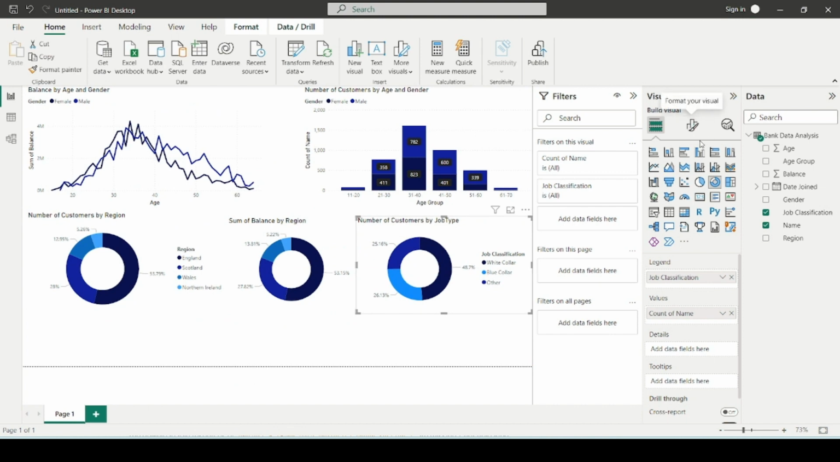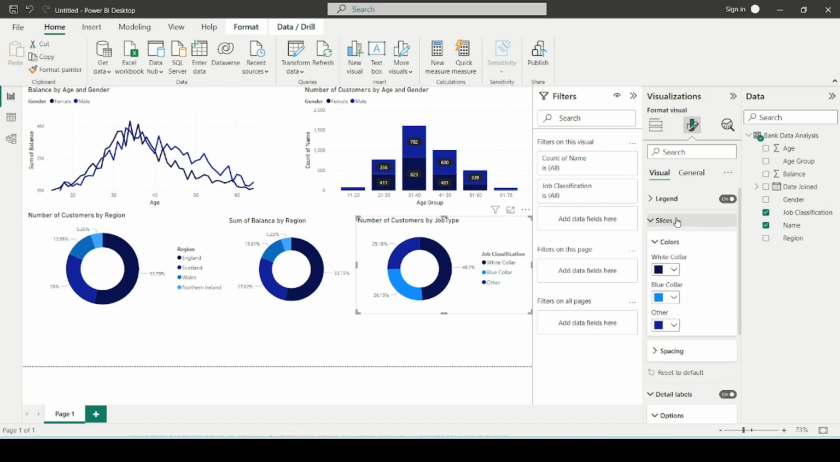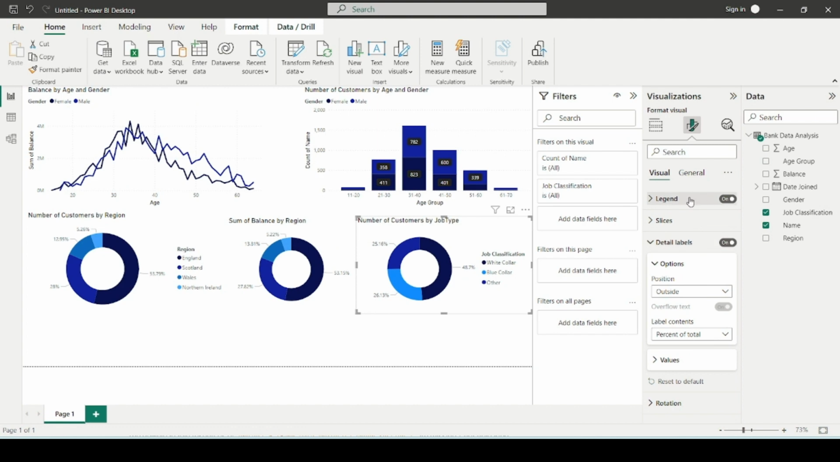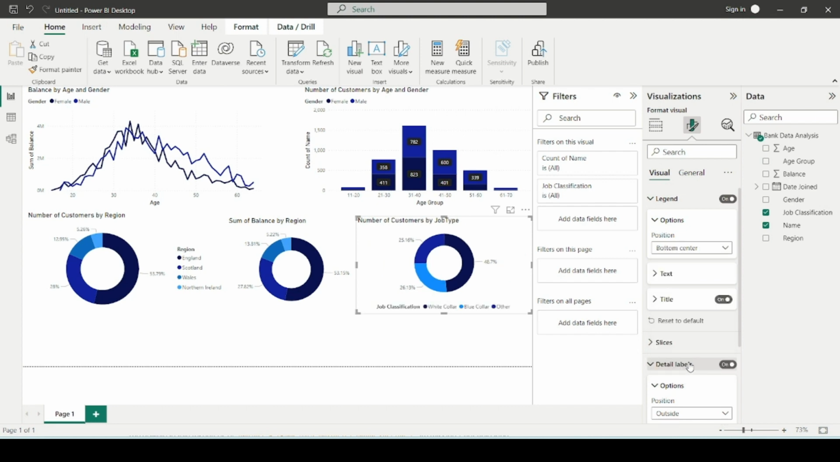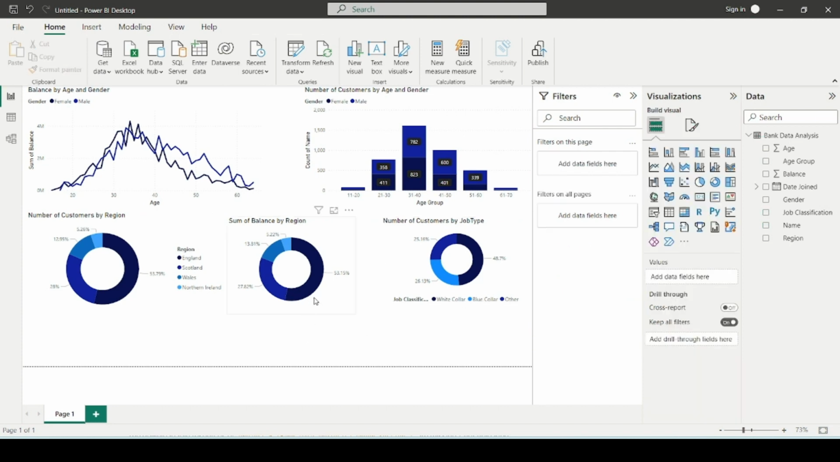One thing we can do is change the position of the legend to bottom center, right? This is more space consuming otherwise. This takes less space and is also looking fresh, right?